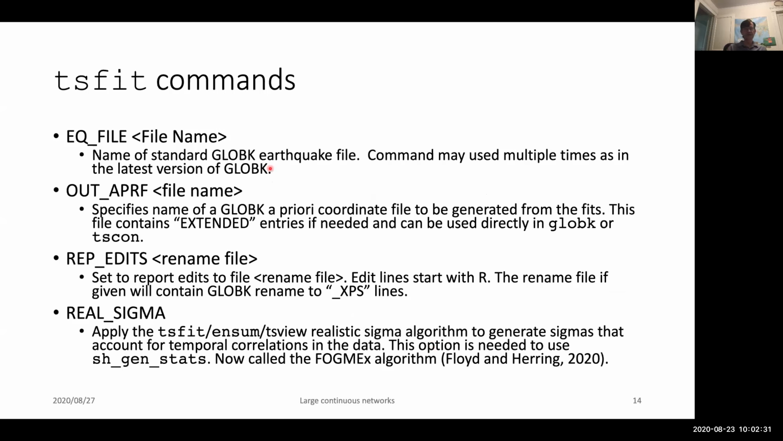So the main commands in tsfit that you most likely use is, again, the earthquake file. It gives you the standard earthquake file, and it can be used multiple times. The output APR file tells it the name of the output file that you want to generate, which will have the a priori coordinates and, most importantly, the extended entries for periodic terms with all of the appropriate names for the stations in the extended terms. Report edits gives you an earthquake file. It contains XPS lines. And then real sigma is the command you use to invoke the FogMex algorithm to come up with estimates of the correlated noise within your system.